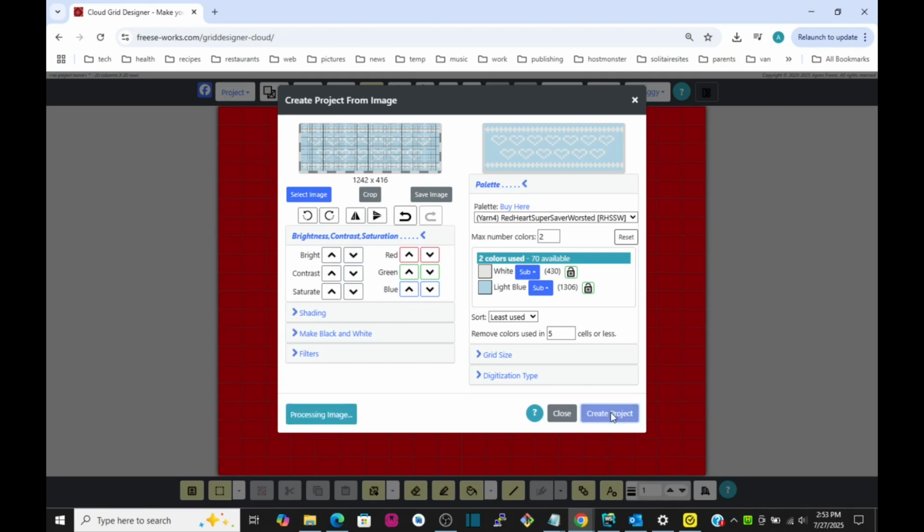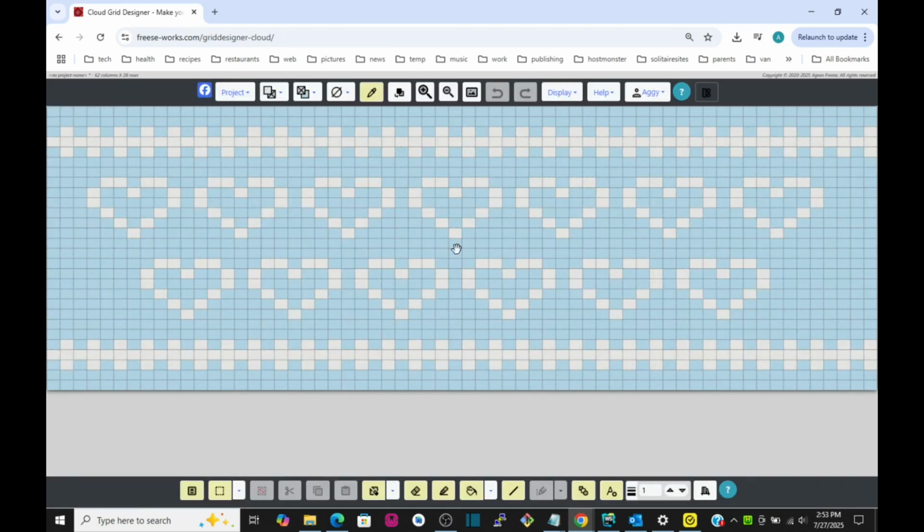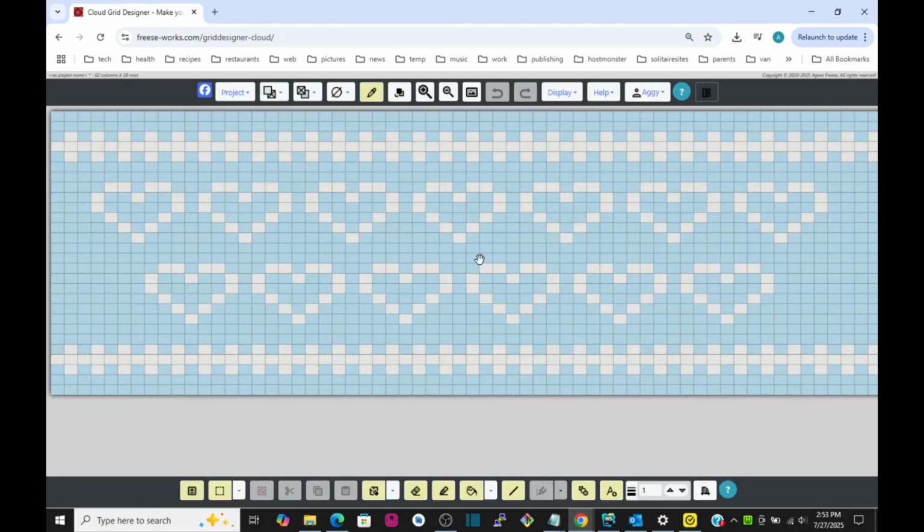So now we say create project, okay? And now we have basically our project here, and we can then save that, and go on and edit it or whatever we want to do with it. Okay, so that is how you can use the digitizer to reload a pattern so that you can use it.